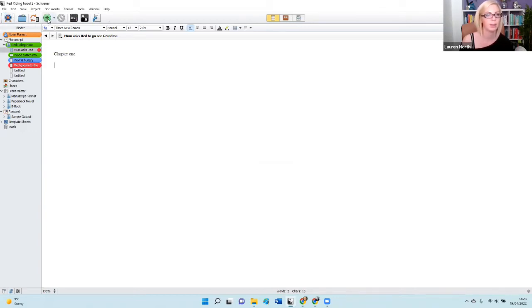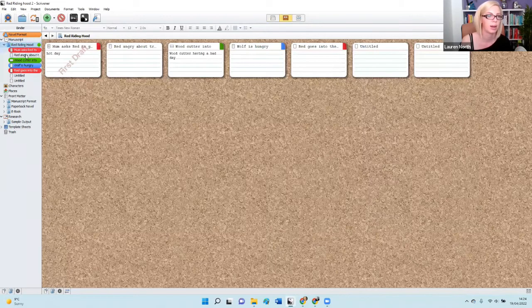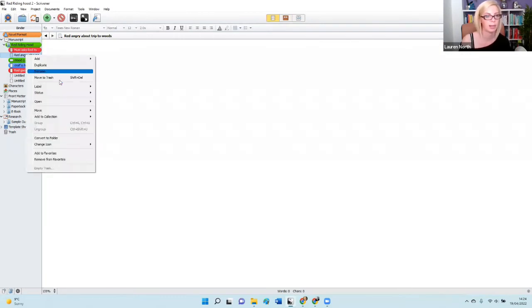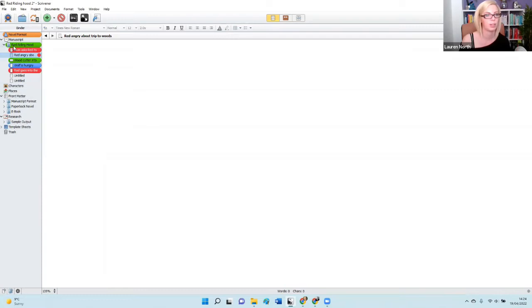This button here is great because it adds a new scene. So look, I need to add a new scene in before the woodcutter. We meet the woodcutter. So this one's going to be Red angry about trip to wood. So I can just type it there, or I can type it in the binder. And then I just click on it here and right click, label Red Riding Hood. So you can do it this way, or you can do it in your corkboard as well.